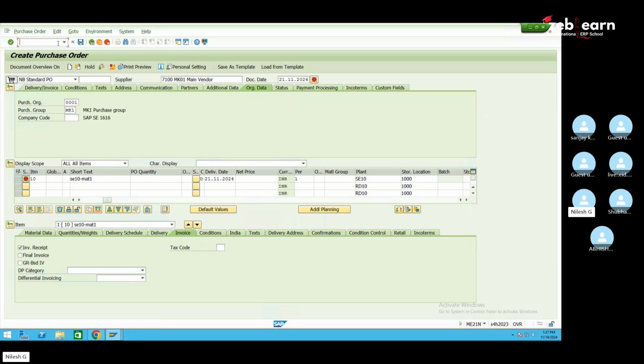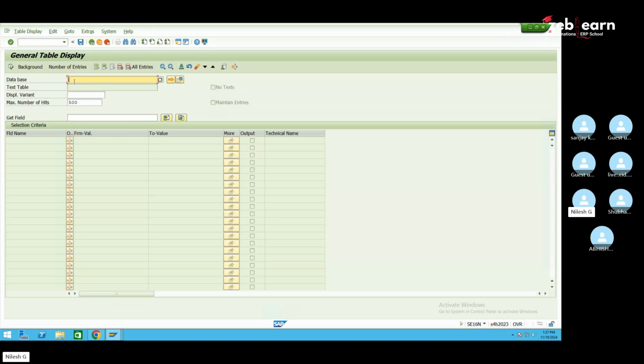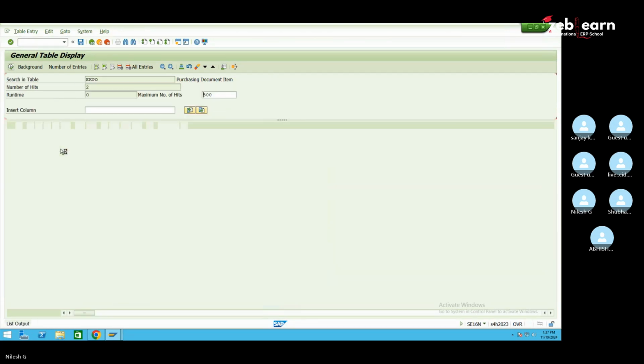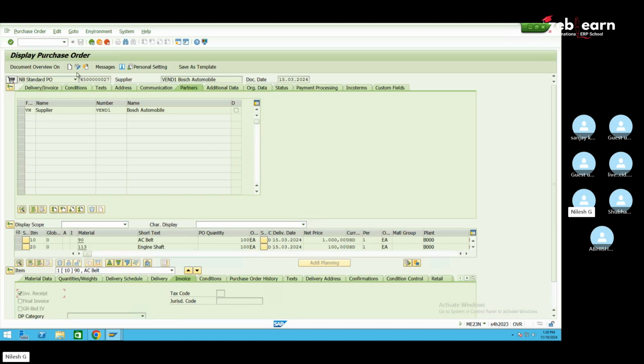Okay, let me check one purchase order. There is one transaction where we can check all the purchase orders: SC10. These are the orders we used earlier. Just for reference, I will open that and copy all the data from that.